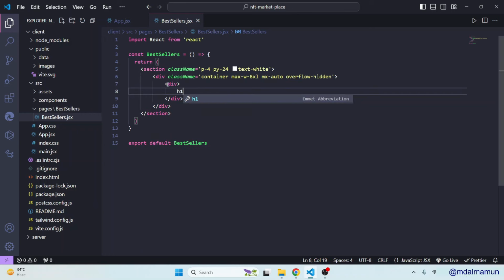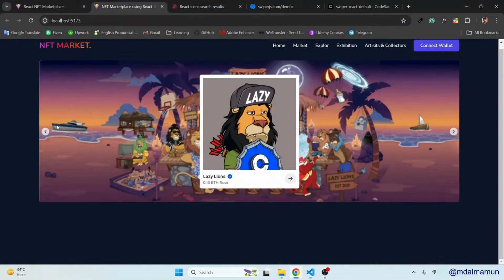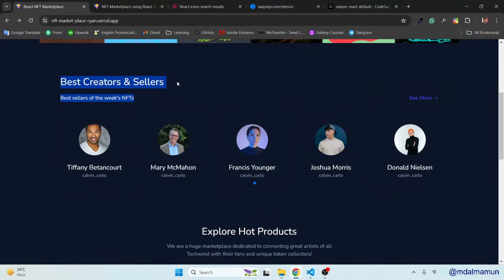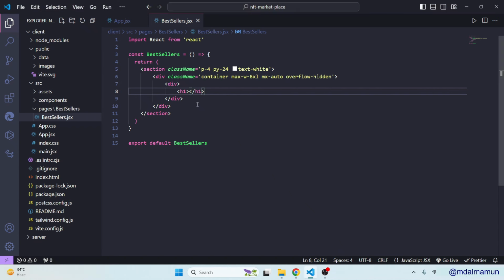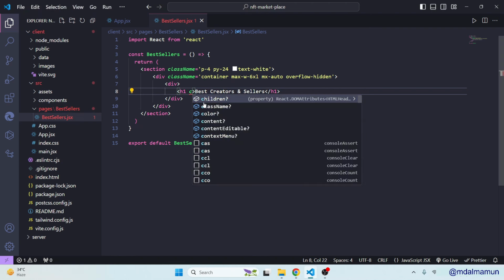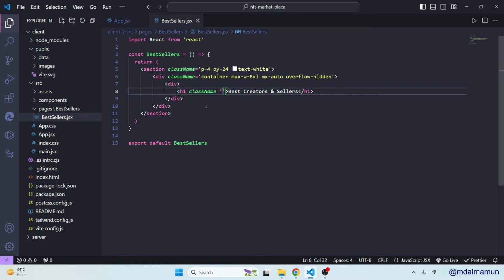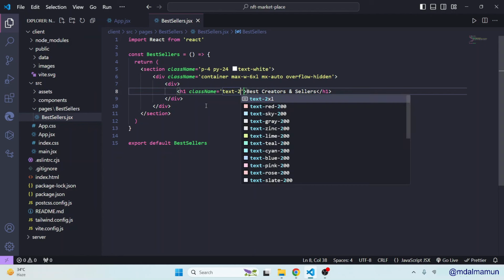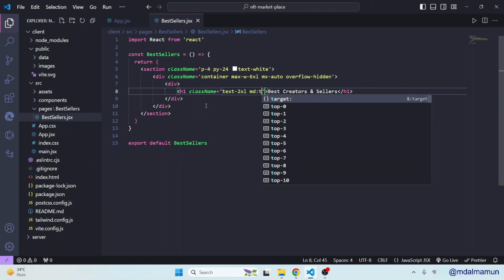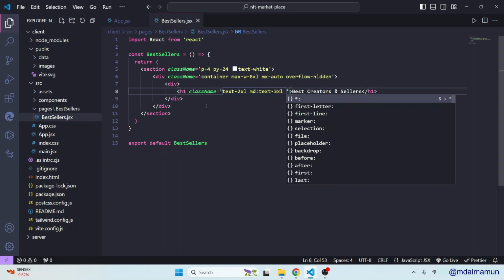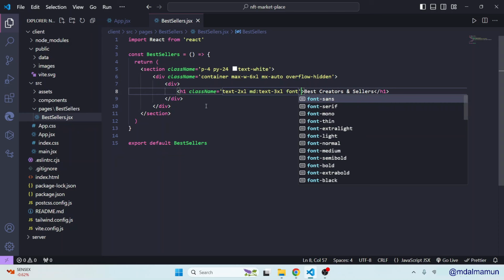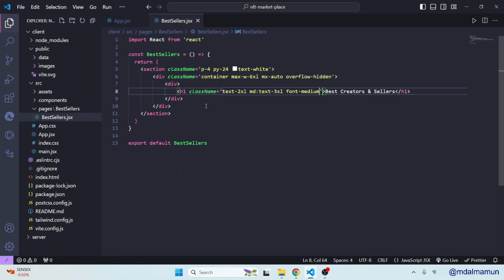In this div we'll have an h1. Let me copy the text. You can just put your own text. So the first one will be this text, and here we'll define the class name, that would be text-2xl. On medium devices, that would be text-3xl. Font will be medium.